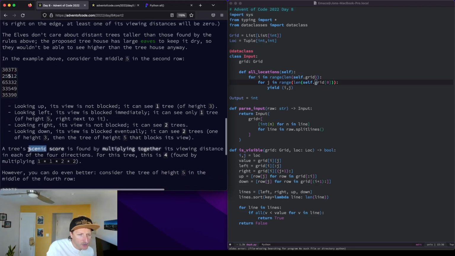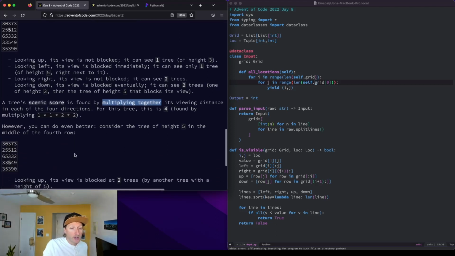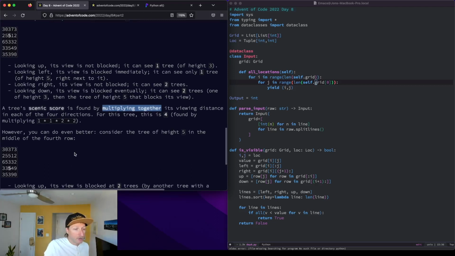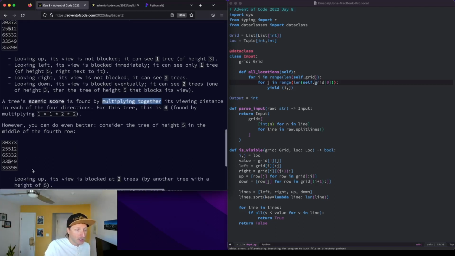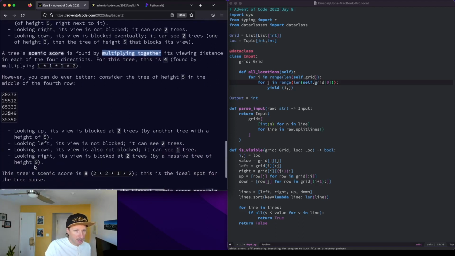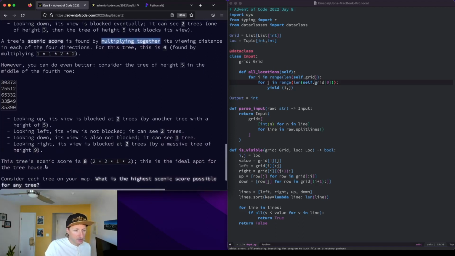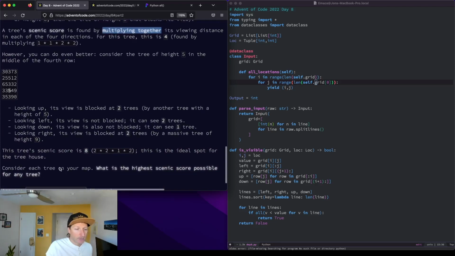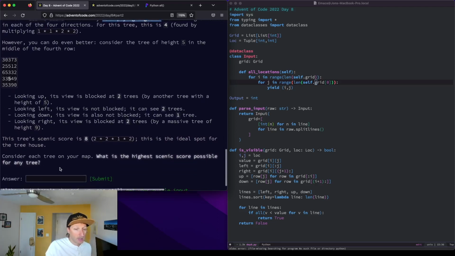Okay, a tree's scenic score is found by multiplying together its viewing distance in each of the 4 directions. So you walk them individually. It's found by 4. However, you can do even better. Consider the tree of height 5 in the middle in the 4th row. So what is the highest scenic score possible for any tree? Okay, all right. Interesting. All right, we can do this naively and still be fast.